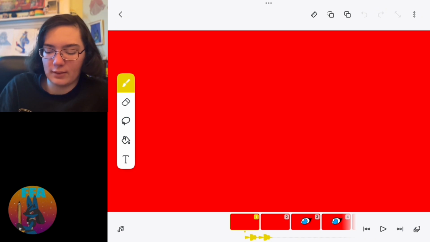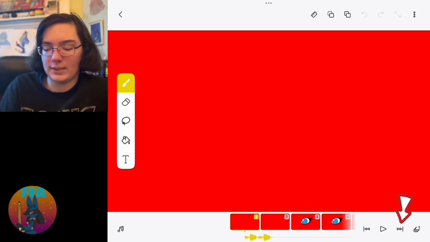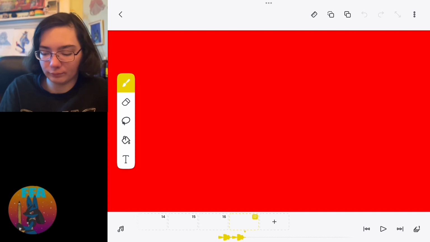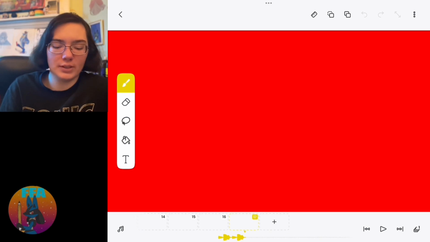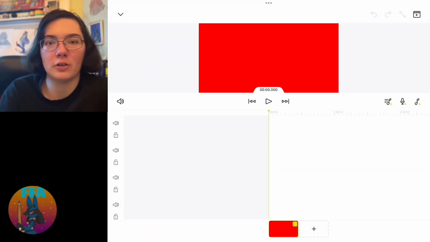If you press the first arrow button, it's going to take you all the way to the beginning of your animation. If you hit the second arrow button, it's going to take you to the end of the animation. If you look to the bottom left of the screen, you're going to see a music note. Now once you press the music note, you're going to have a whole new track open up for you.